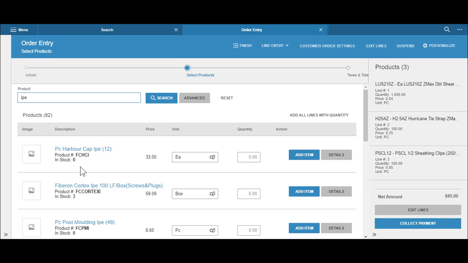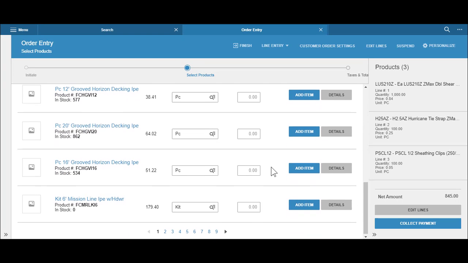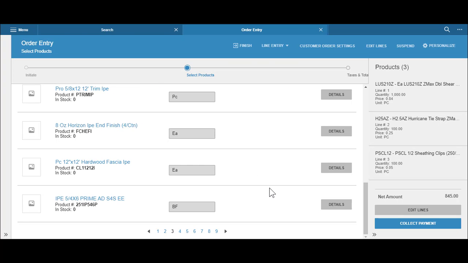The screen is fairly basic. It will come back with a description of the product, the SKU number, and if there's a quantity in stock, the price of the product, the unit of measure, the quantity field, and two action items. One is an Add Item button and the other is a Details button. If the product is set up in your warehouse, you will see the Add Item button and the Details button. If the product is not set up in your warehouse, the only button that you will see is the Details button. And I will show that to you on page 3.